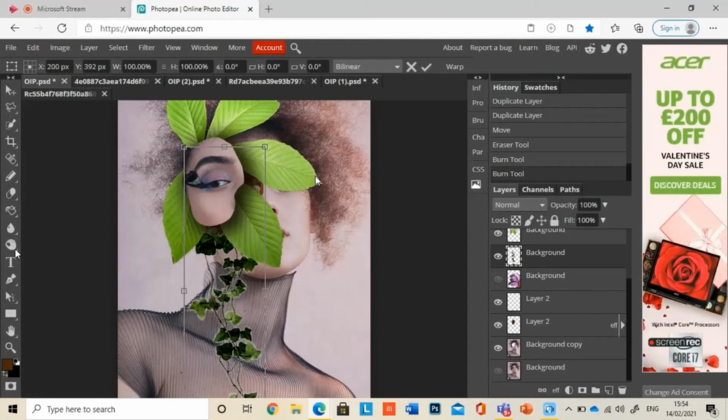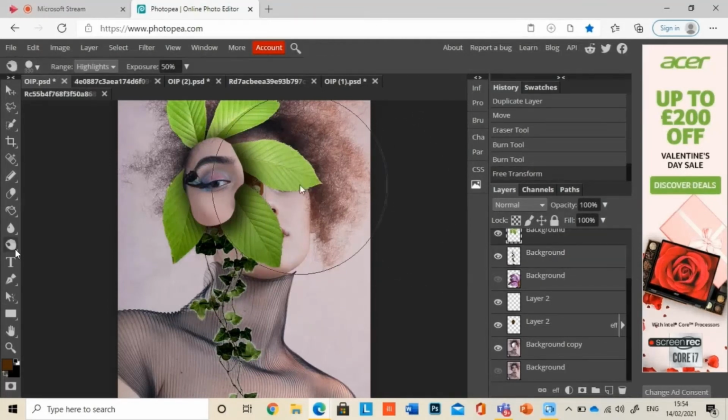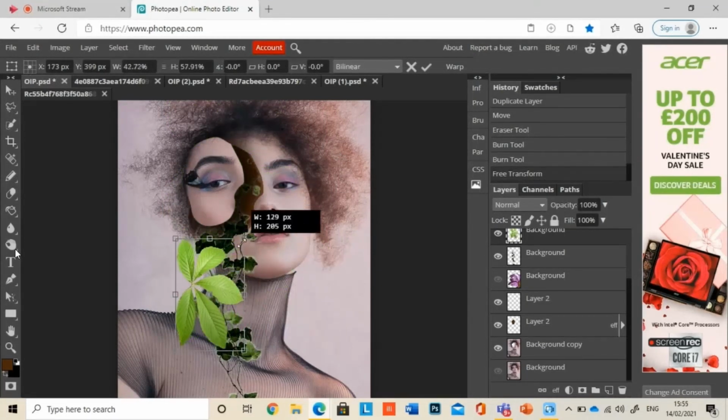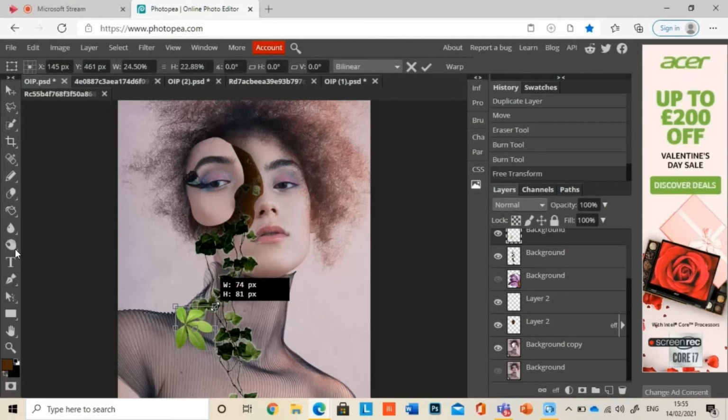If you go to Edit, Image Transform, you can change the size of it or the angle of it. So if you hover your mouse just outside of the corner, there'll be two arrows that appear. And if you just drag it from one side to the other, you can change the angle of each object.